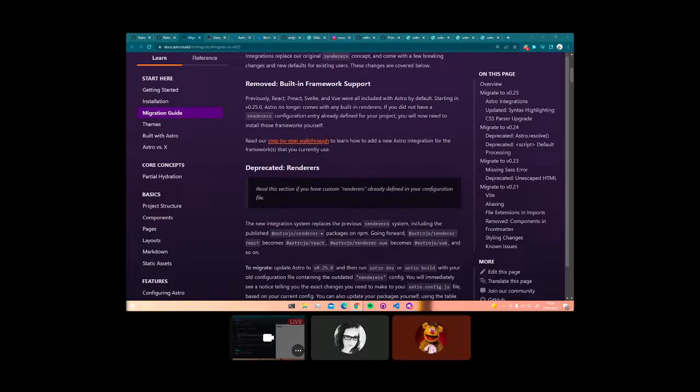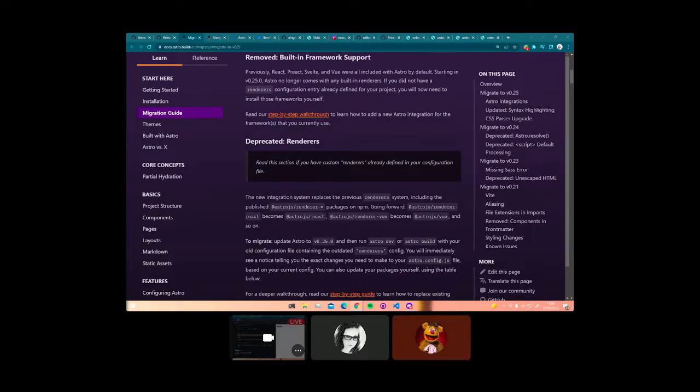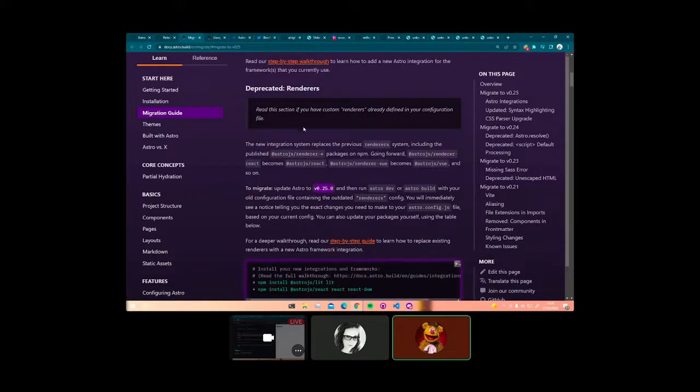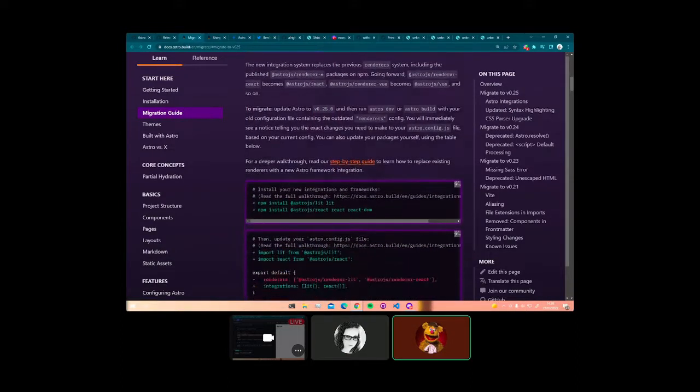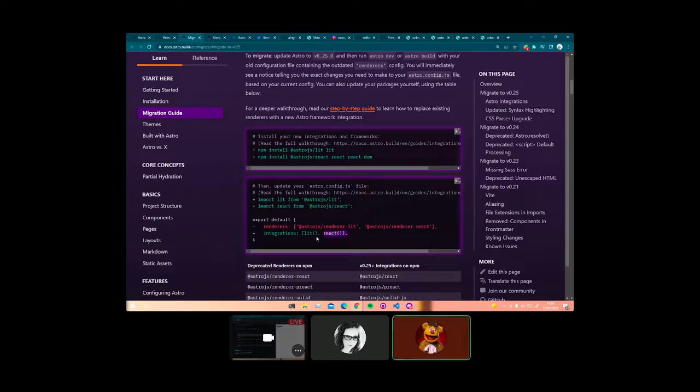But in saying that, they have made things a lot easier, right? Especially with the migration path on this journey for this new version release. You'll find all the information that you need in terms of the deprecated renderers and how to go about changing what you currently have to the new integrations namespace.